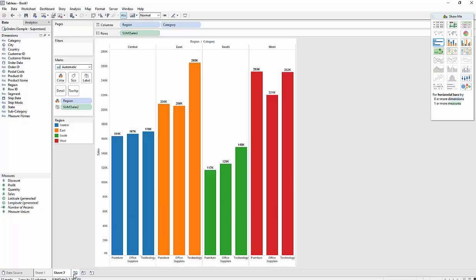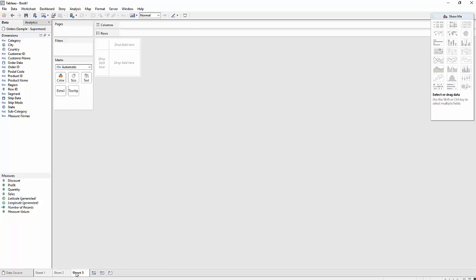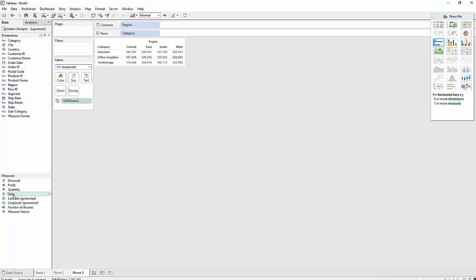So let me add one more. Let me quickly add another sheet and look at the bar graphs again. In this case, we are first going to look at category, then we are going to look at it by region. So we add more and more dimensions. And I'm going to add, let's say, the sale value. All I'm doing is double clicking stuff.